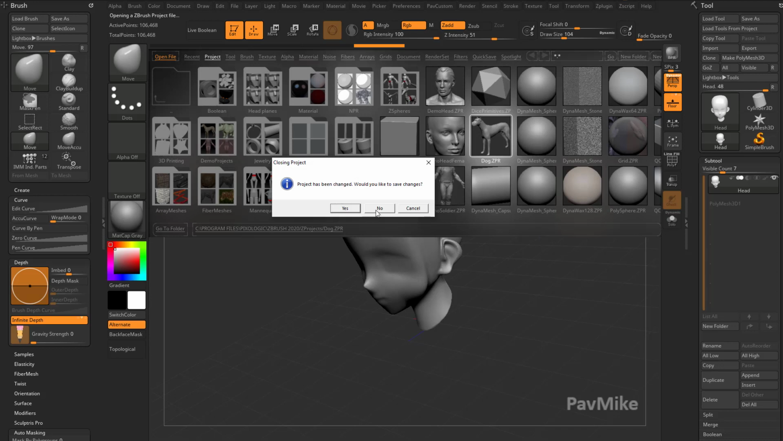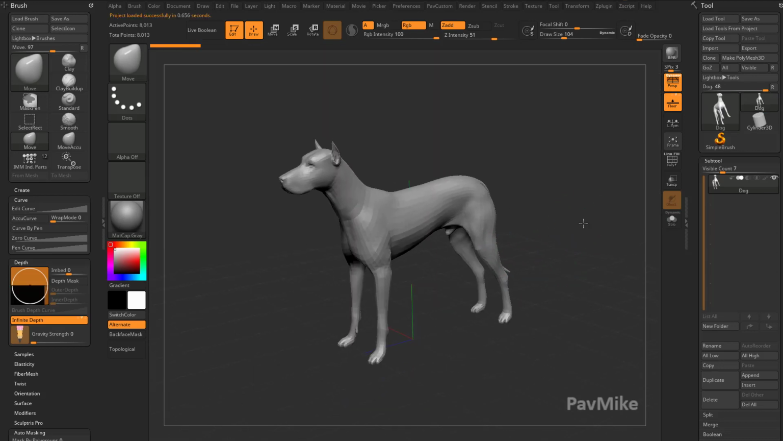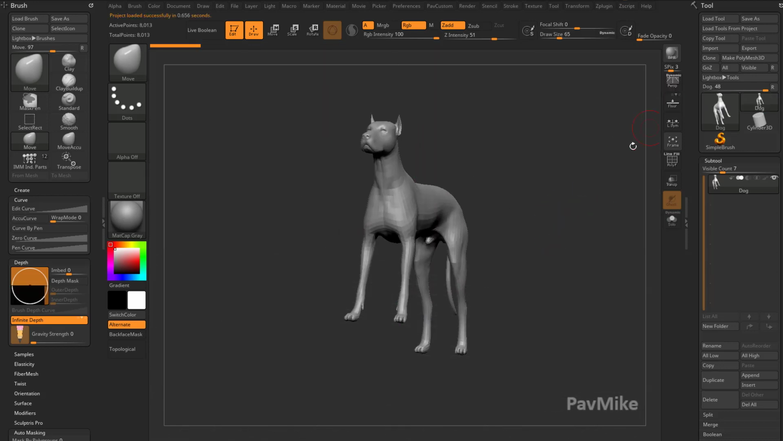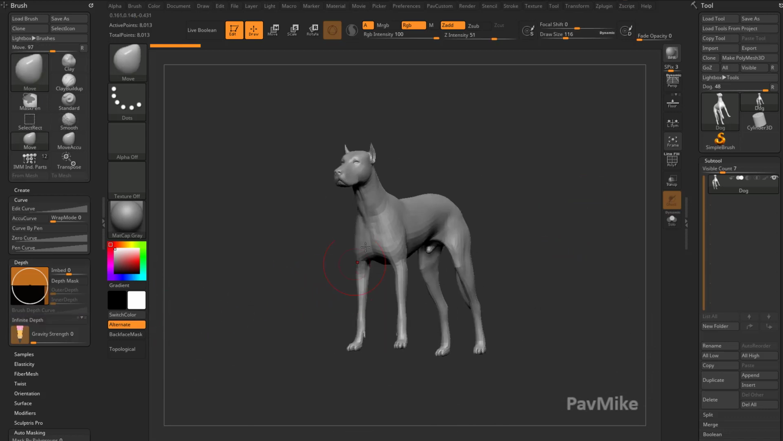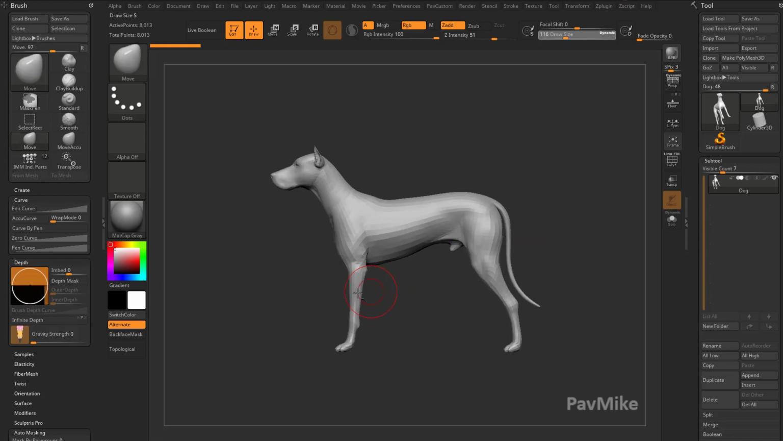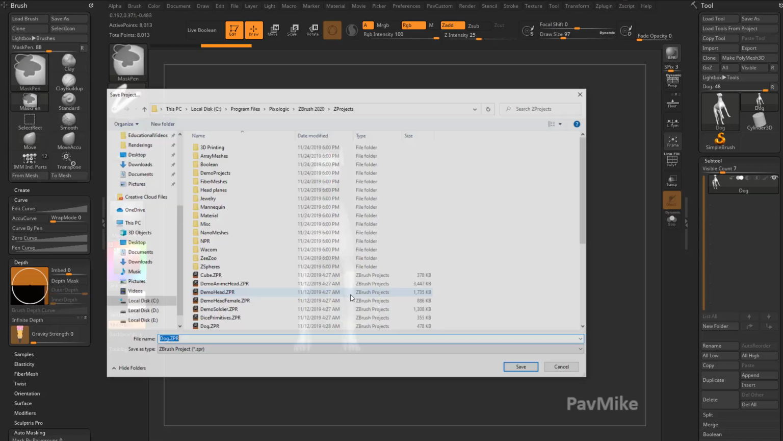Just grab that dog Z project. And in this one, since his legs are so thin, if we're in this direction and we're in move and we don't have infinite depth turned on, but we do have X symmetry turned on, so tap X, these legs will move about what you would expect.